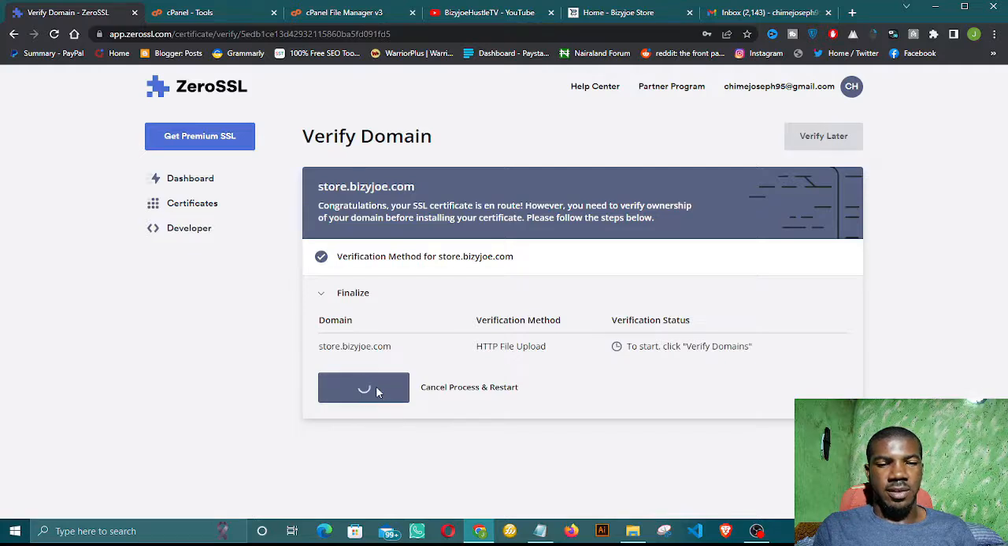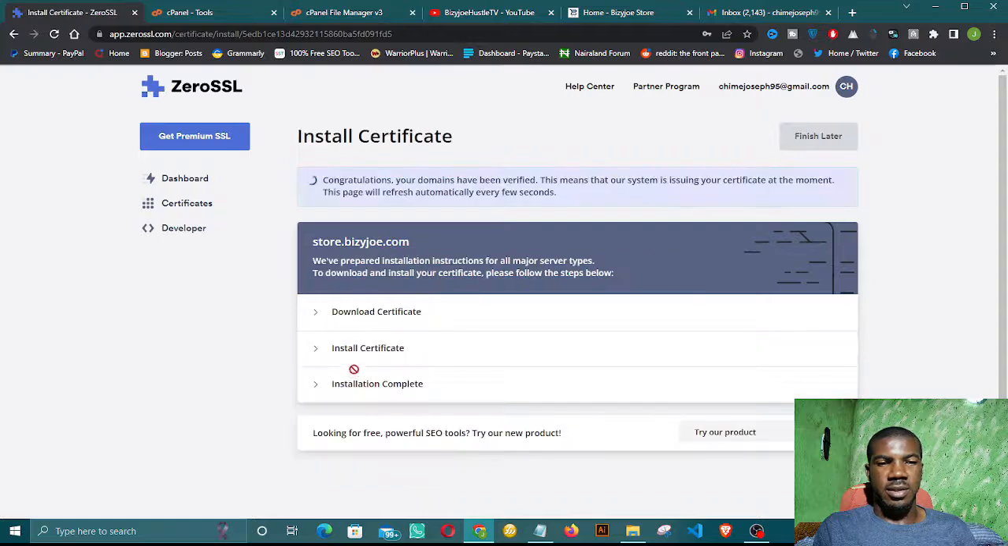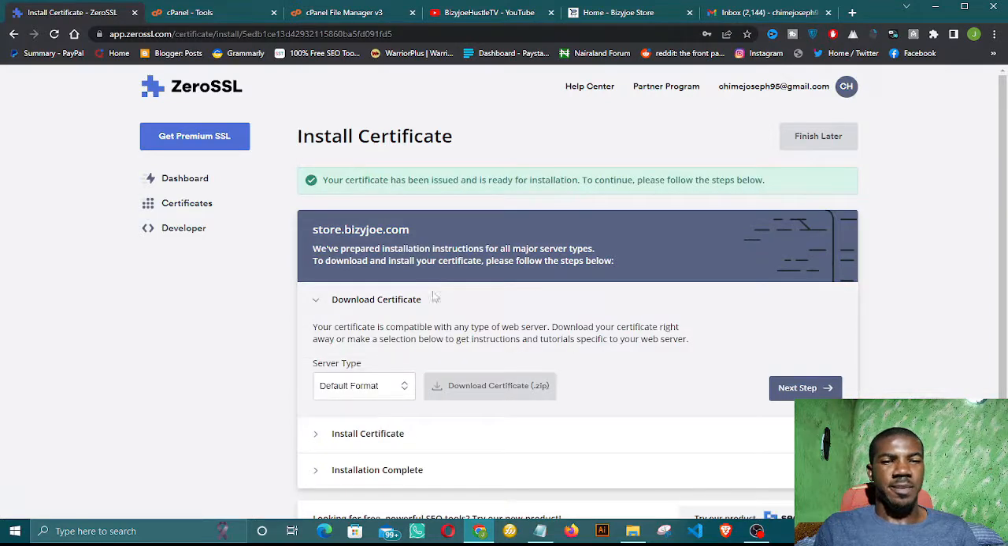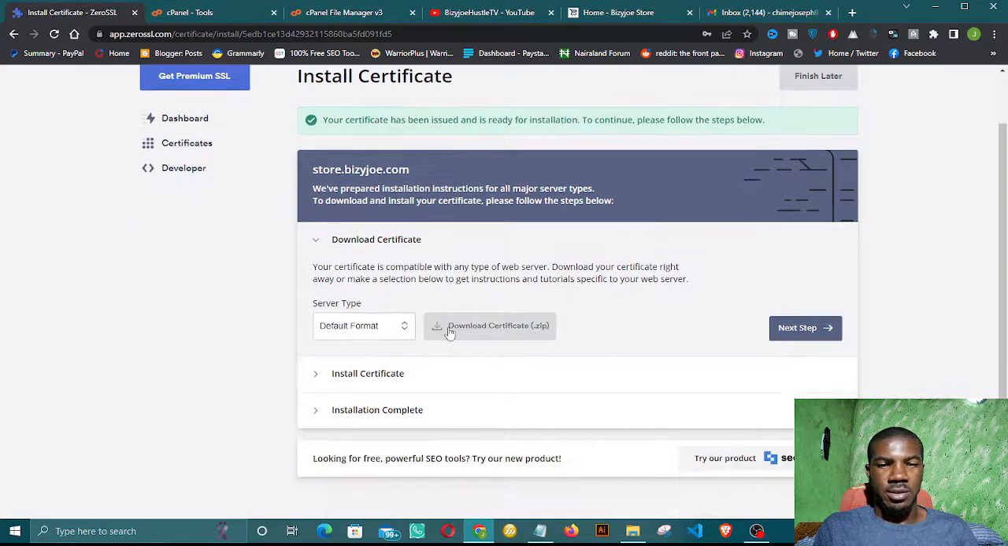So let's click on verify domain. So it's verifying now. Okay, as you can see, congrats, your domain has been verified. This means that our system is issuing your certificate at the moment. This page will refresh automatically every few seconds. So we have completed 50% of our stuff. So your certificate has been issued and is ready to be installed. To continue, please follow the steps below.